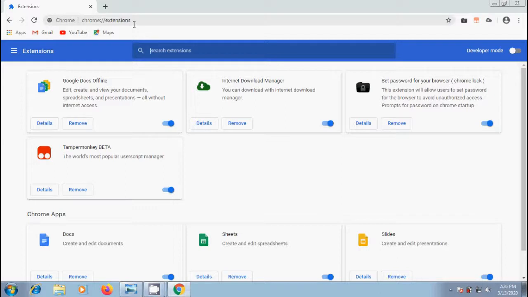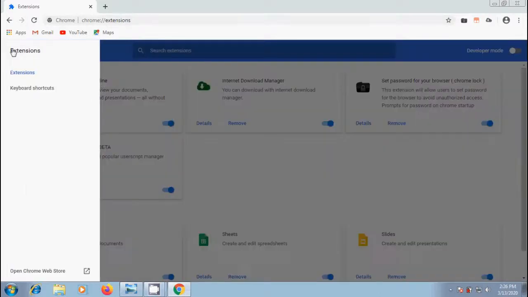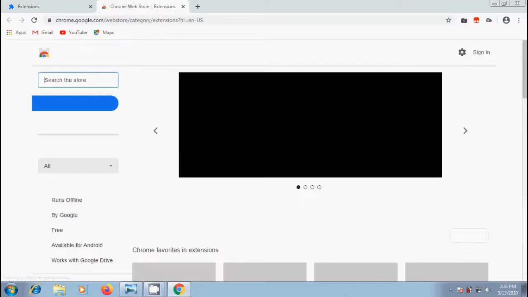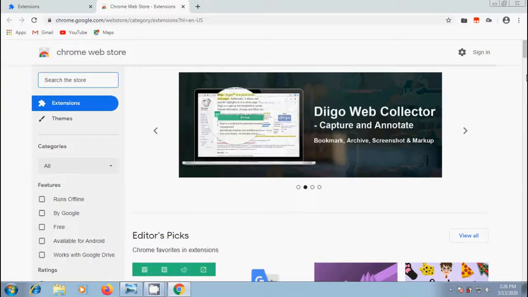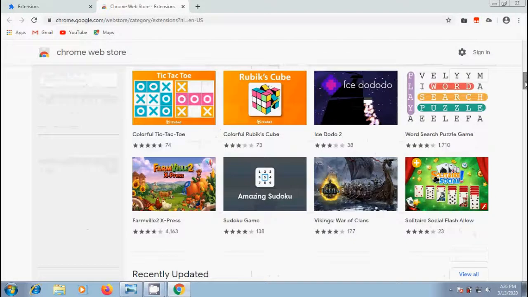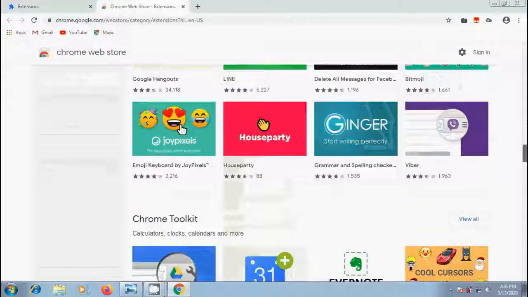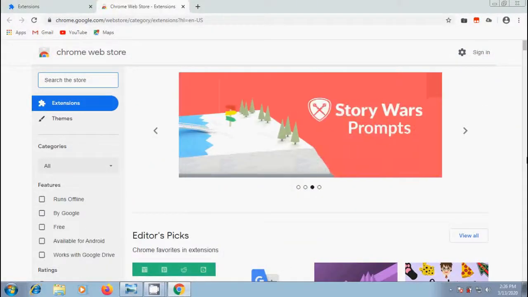To install new extensions, click on three horizontal lines. Choose Open Chrome Web Store. Here it will show different extensions based on various categories, features, and on ratings. Select the required extension or directly enter the search term in the search box to get a specific extension.